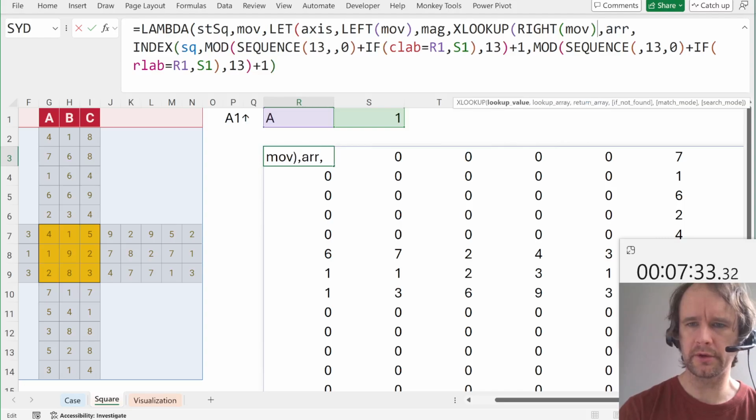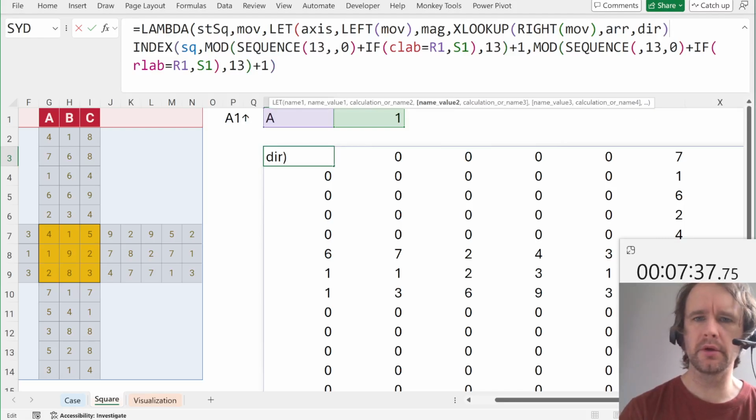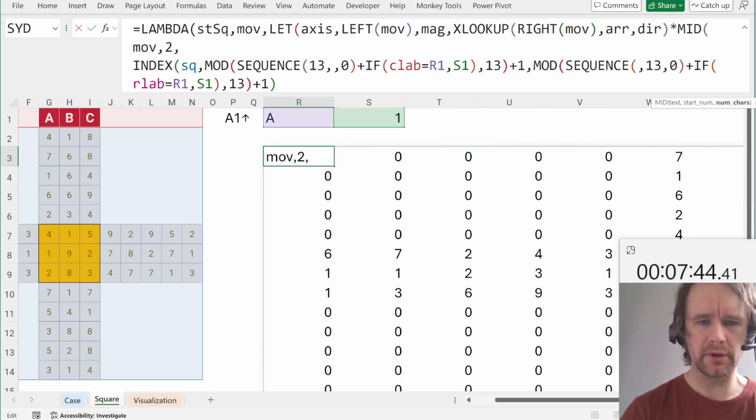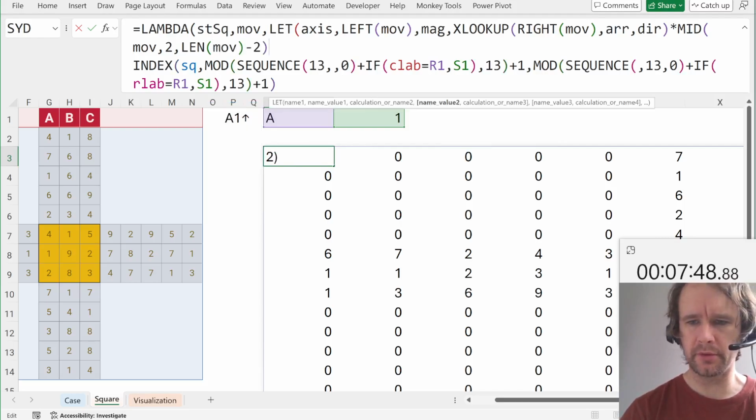Right, oh, and I always forget to close the right. In R returning from dir. Good. Times mid of mauve by 2 by len of mauve -2. I gotta pause for a second.